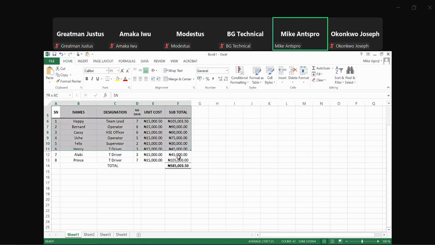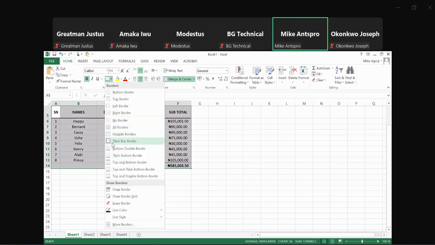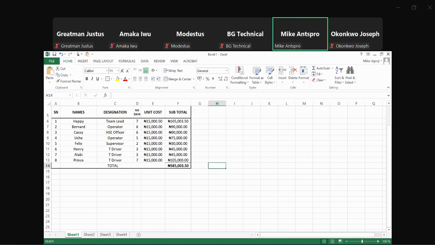Okay, so I can select all this and go to the font again, borders, highlight it. Now it has come out as a full table. Okay, so let's look at other important controls that we need to understand.